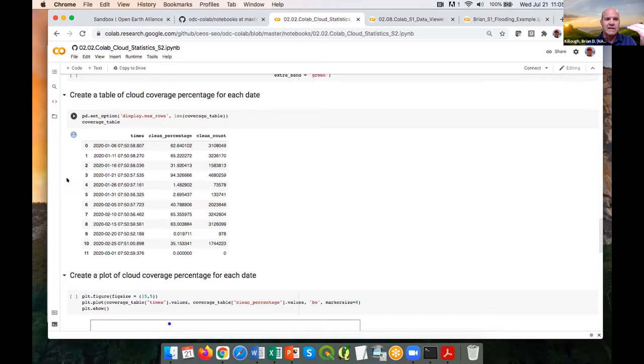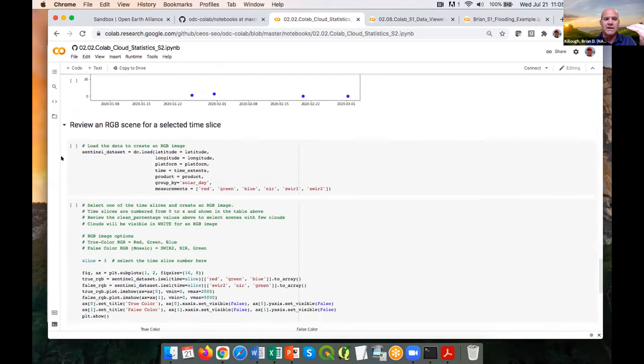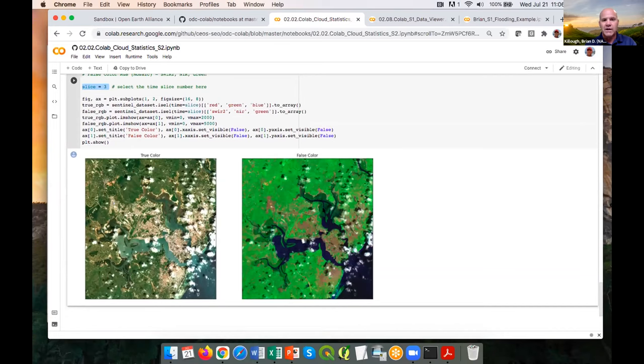And then finally, at the end, we have a little plot. This is the time series plot of the scenes and how cloudy they are. And this is where I define, I'm going to look at time slice number 3. And this is a true color and a false color image. You can see about 6% clouds. You can see some of the clouds in the scene. So this is an example for Sentinel 2.